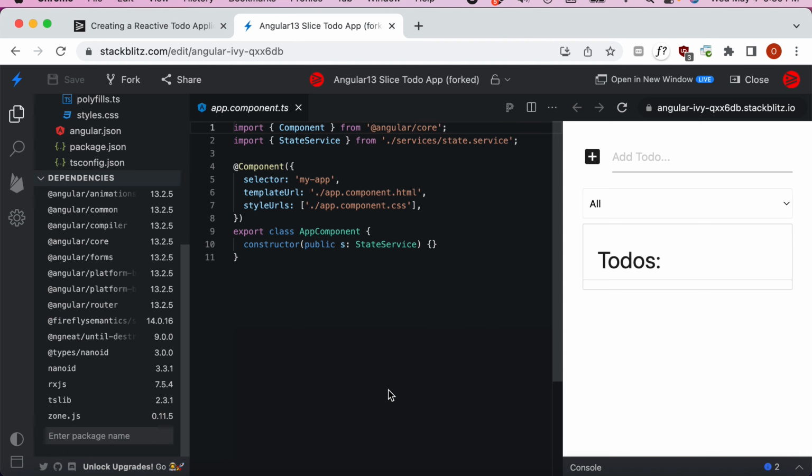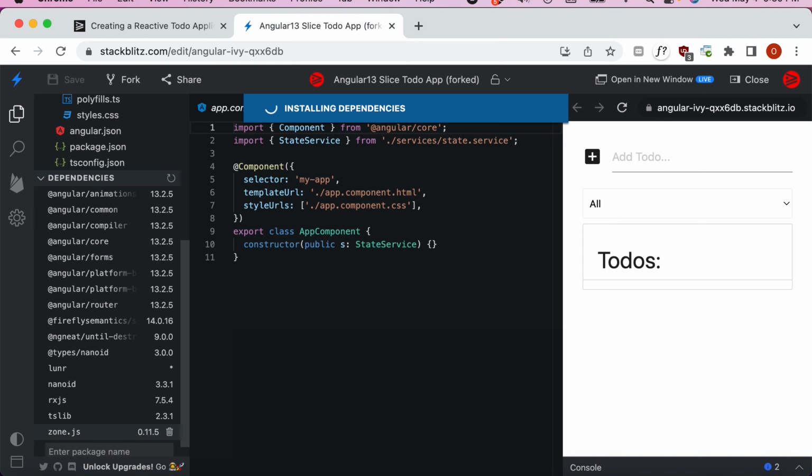In order to do the search, we're going to be using Lunr. So the first thing we're going to do is go to dependencies and we'll type in Lunr like that, and also @types/lunr.